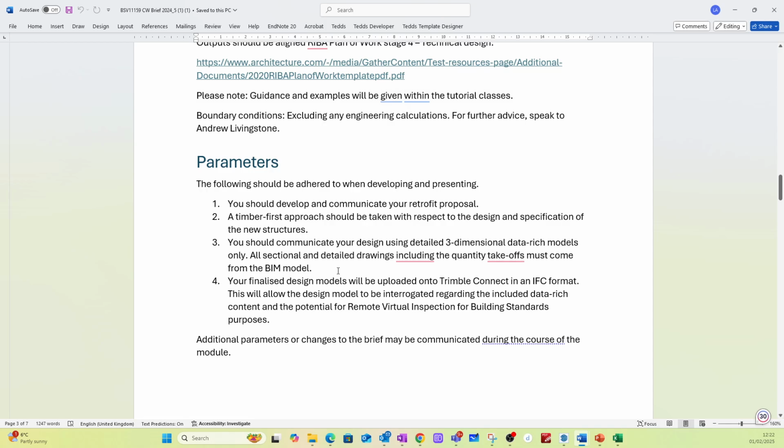We're not allowed to do a callout, bring it into 2D AutoCAD, then modify it and then bring it back in. That's not what we're looking at. We're looking at a true BIM project, a true BIM model. Your finalised design models will be uploaded onto Trimble Connect, which is another form of submission portal, but this will be just for your 3D model, either in IFC format or SketchUp format, depending upon what we require.